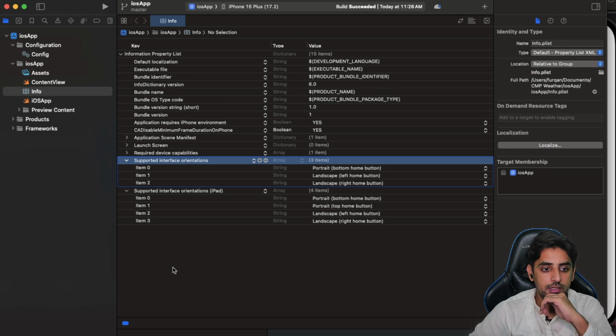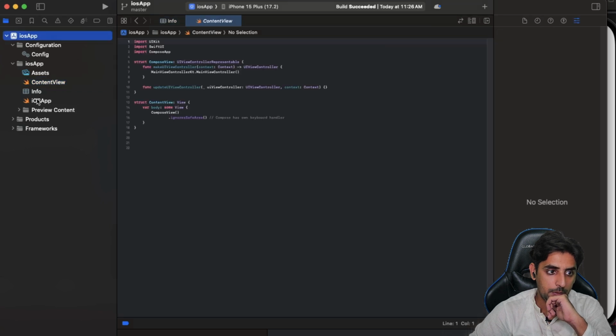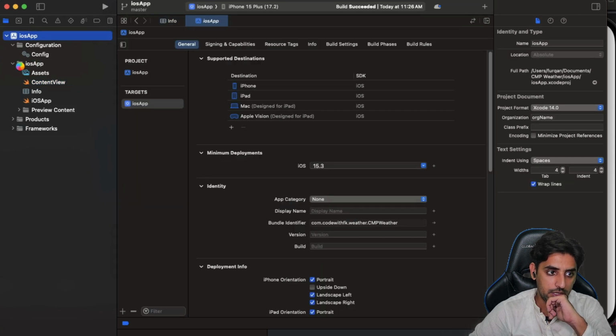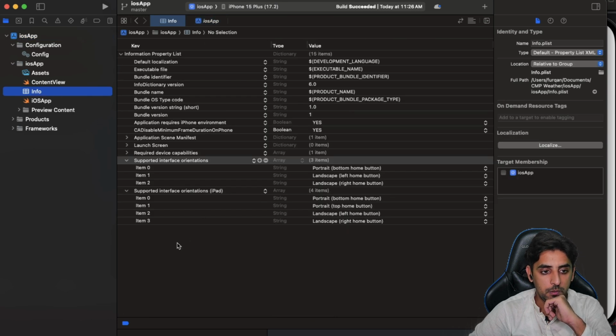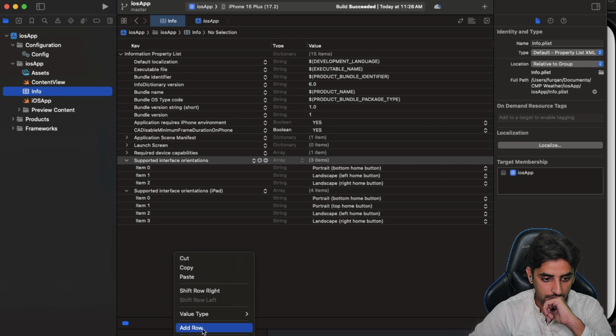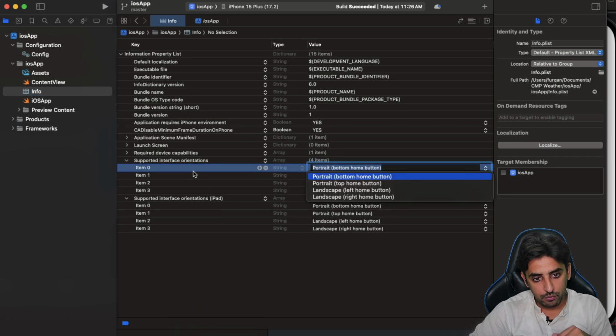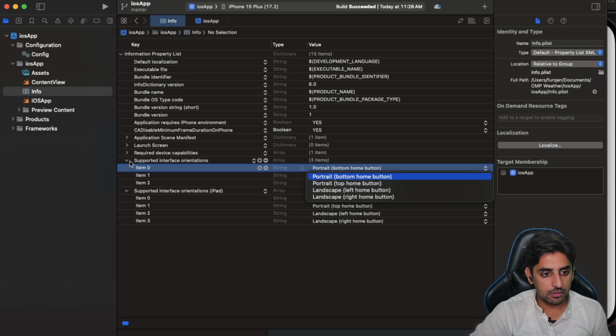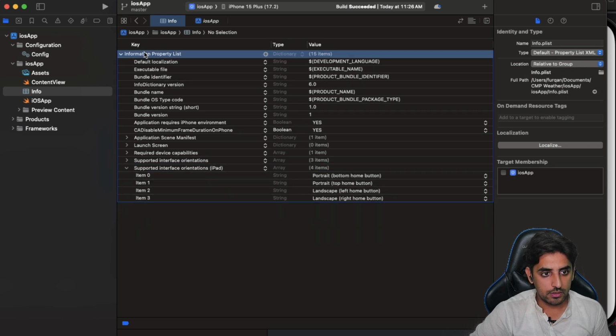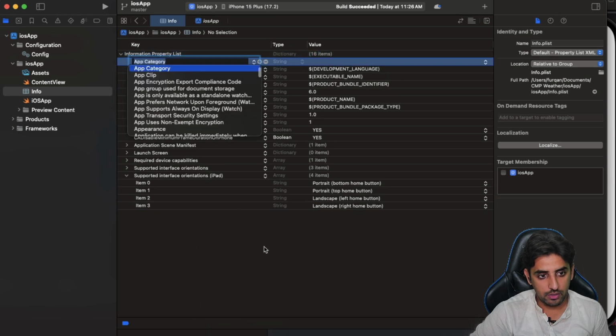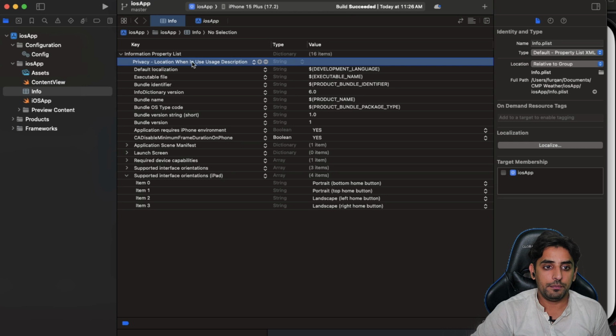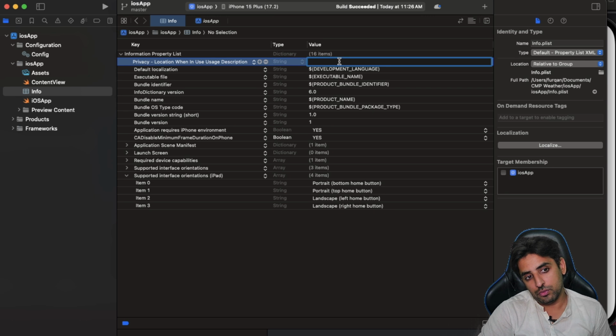Inside this you'll have the Info.plist section. This is your iOS app, and you will see this Info under this iOS app section. You come over here, right click, and click on add row. Once you add that row, you need to paste the key that we copied, and you press enter. When you enter over here, you need to define why you need to access these permissions.